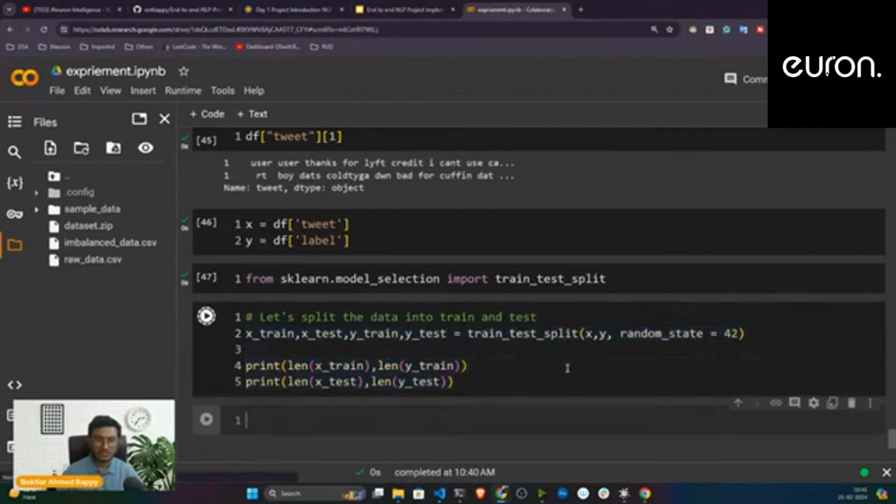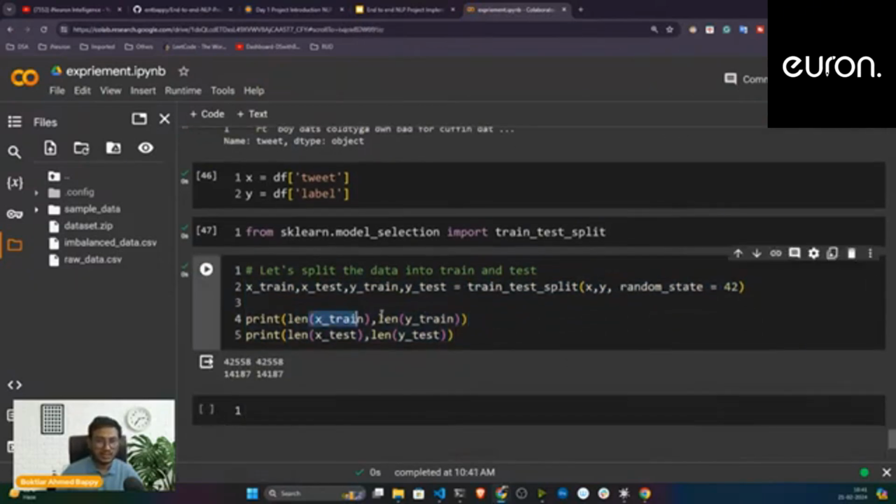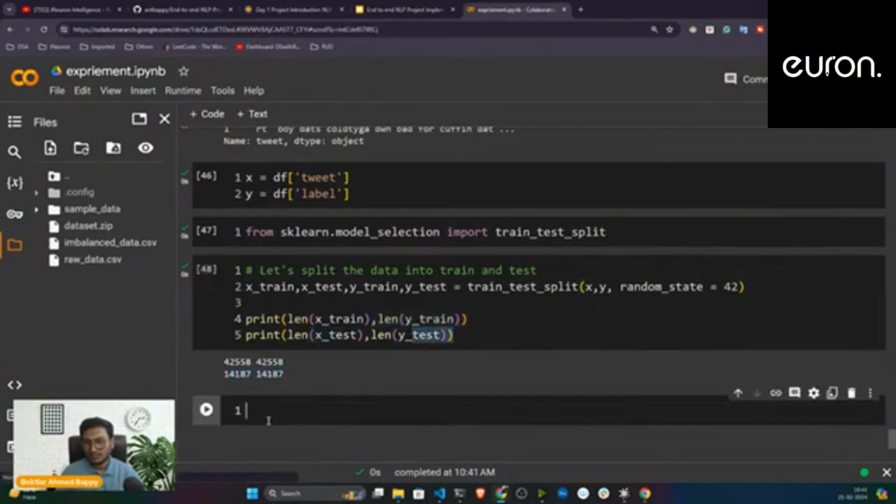Now here I'm printing the length. Let me show you. See, this is my x train and y train, so that means the same number. And this is my x test and y test, the same number again. So we have done the train test split operation as well.